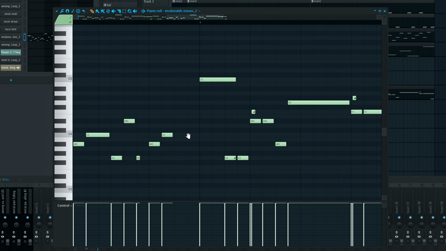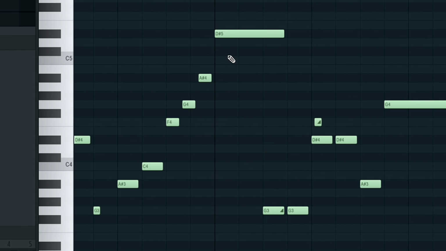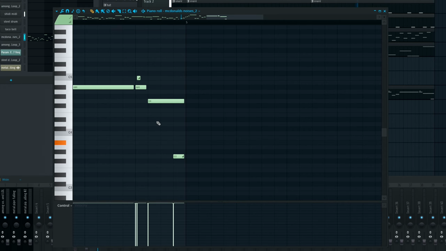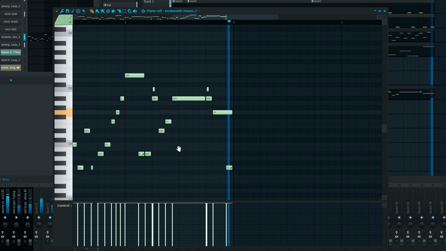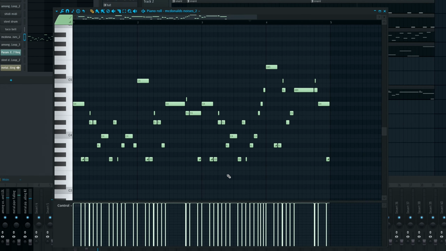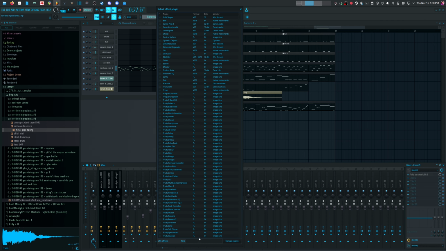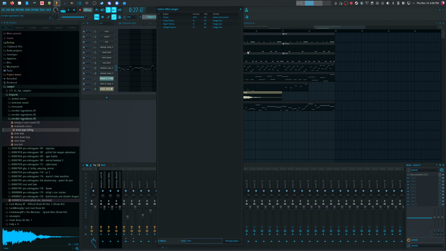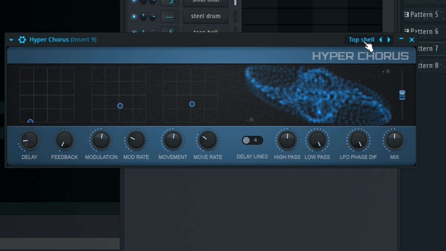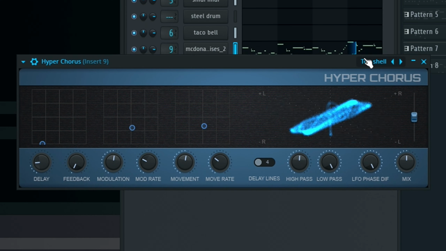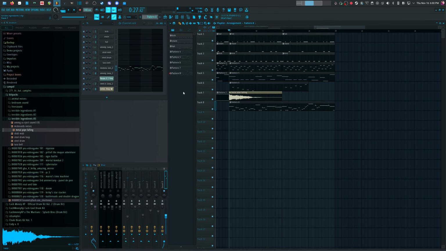Let's actually do a triplet run here. That's fun. Yeah, that's fun. I like that. Yeah, it was a bit loud, so I turned it down. Okay. Maybe hyperchorus? Let's try this. There's not really any breathing space in this melody.